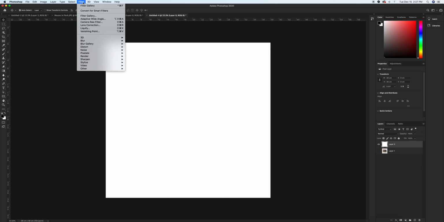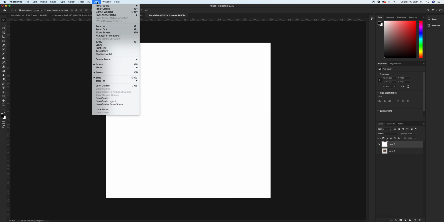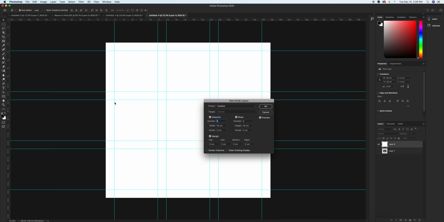All right, so the first item of business is to create a guide layout. And the reason why we're doing this is a guide layout is a great way to outline where we want to put what. Now, I've already set up this for today's assignment. We want 3 columns, 3 rows, 10 centimeters apart, with a 2 centimeter gutter and 2 centimeter margins. And it should look something like this. And what we're going to do is create kind of a tic-tac-toe grid of photos. I'm going to click OK.